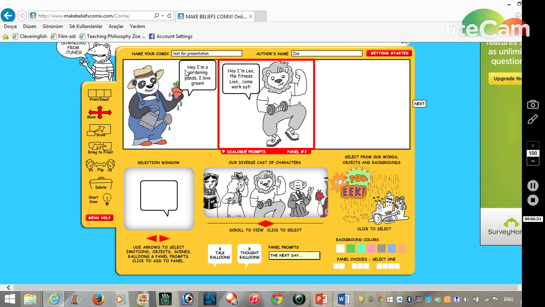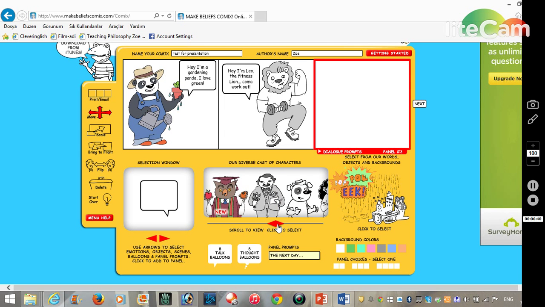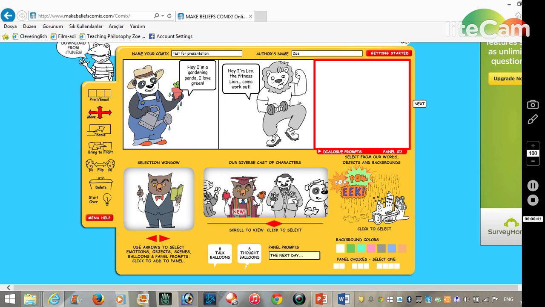So as you can see, this is kind of a fun program. It has a little bit of a learning curve. You've got to get used to it. But I think there's just nothing wrong. Oh, here we go. Here's the owl.